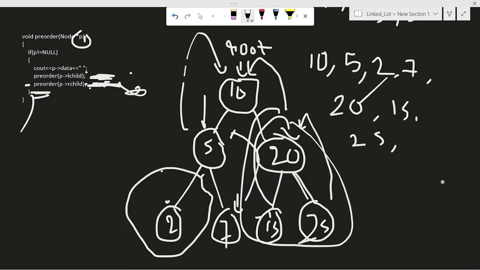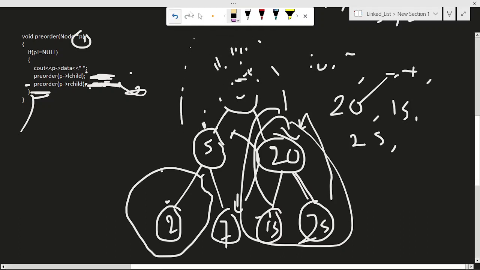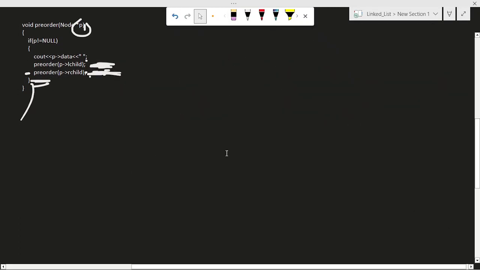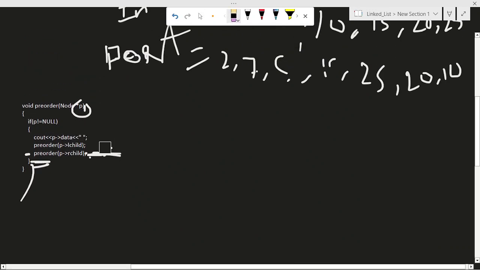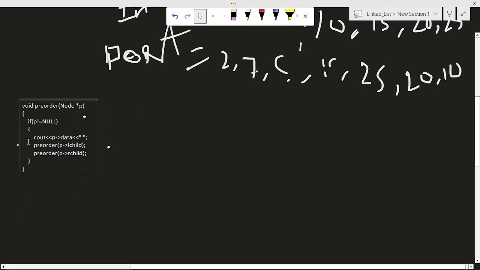So Inorder is similar to this one only. Let me change here how Inorder will work. Actually, for Inorder you need to make a slight change. So let me do that one. Let me erase this one. Let me show how simple Inorder looks after you learn preorder. I will change the code here. The code is this. P data I will not print here, because it is Inorder.